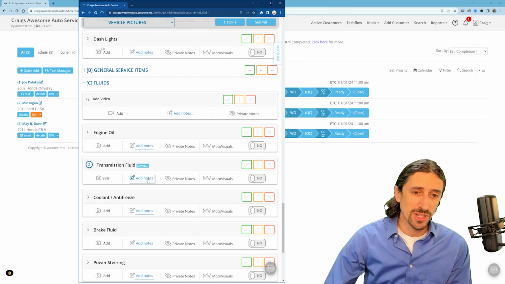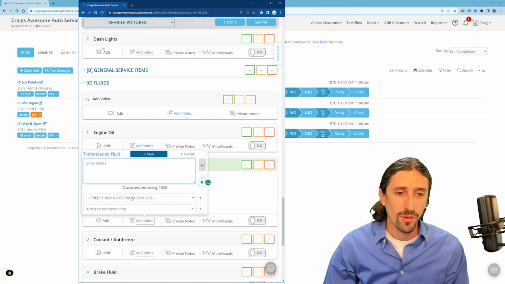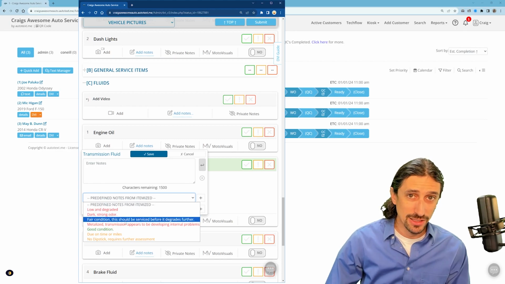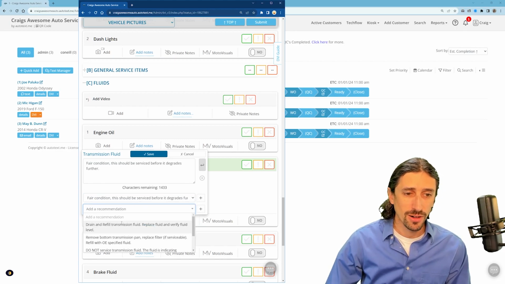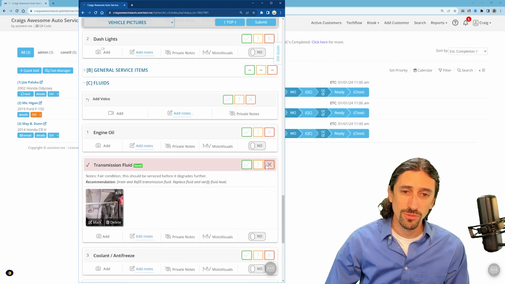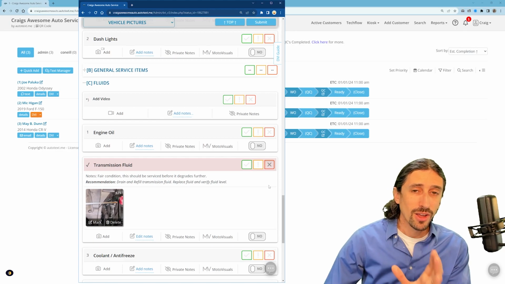And this is something that we can do next. We can add notes through this itemized drop down. Notice I have that drop down here, and I can point and click to make my point here. Drain and refill is my recommendation. I hit save and it marks it red for me. Remember, a key indicator that we need to have if the customer is going to see the image that we take for them.